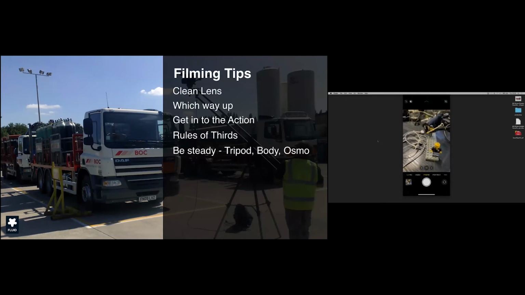Or as I mentioned before, you can use an Osmo, or you can use your body to frame and hold it and shore that camera up. So always try and be stable.